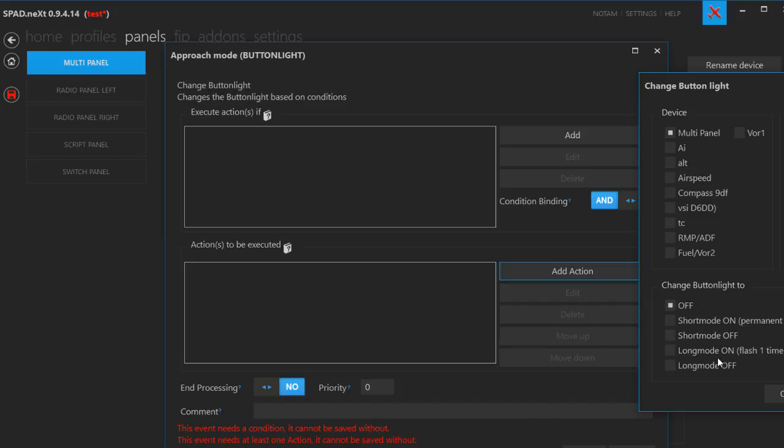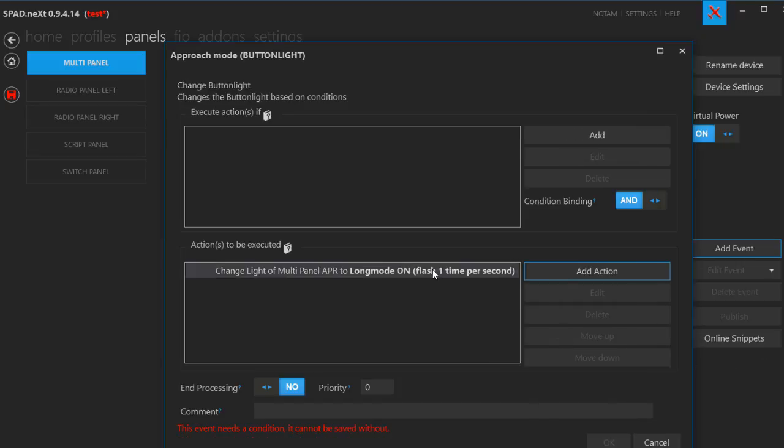And we're going to do long mode, which means it's going to flash. So what this is saying is I'm going to make the approach light flash if a certain condition is met. That's what this does. This is going to set up the light itself. Now we have to set up what the condition is.